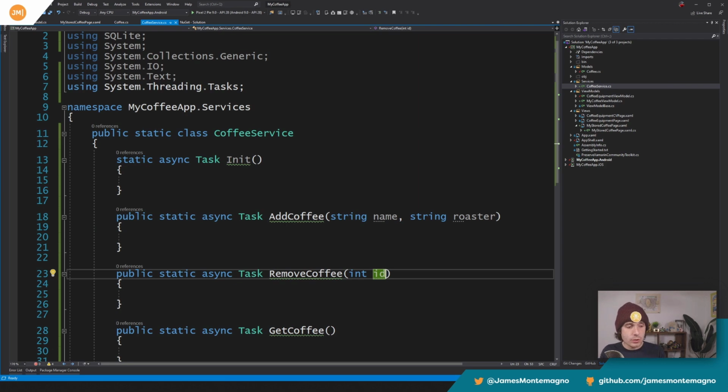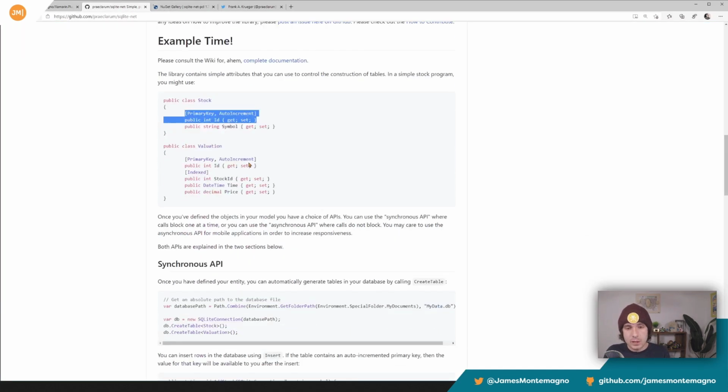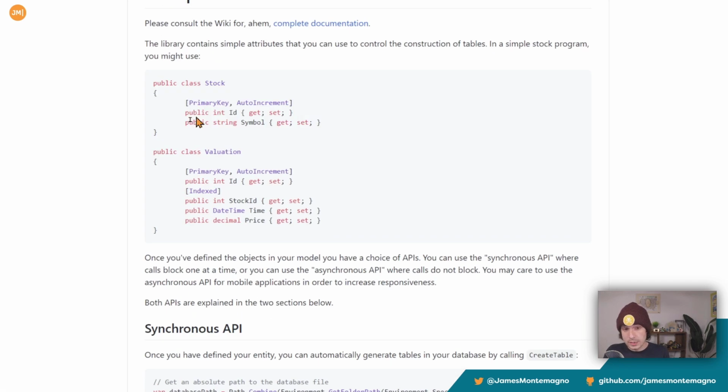So let's take a look at the documentation here, because Frank did a great job of documenting it. The first thing that we'll notice is that he has some data that he's going to store in his database. Here he has a stock and evaluation. Every single item that you need to store in a database has to have a primary key. And these usually auto increment because they automatically go up in value, and SQLite-net will handle that for you automatically. So you can have as many things as there are integers, so a whole bunch of them.